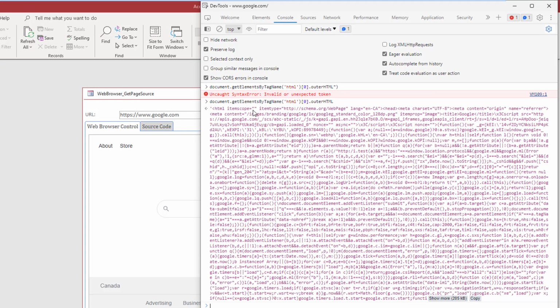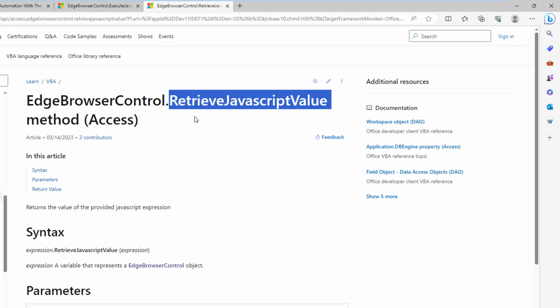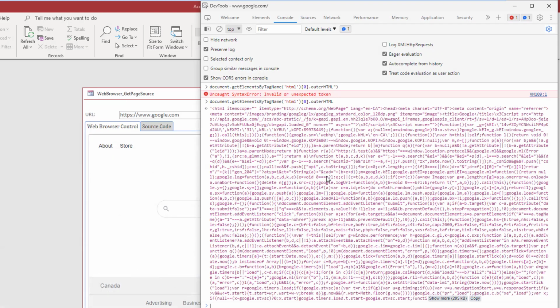So the question becomes, how can I run this JavaScript code and get back what it's returning? Well, we just discussed that previously, right? We have two commands that we want to work with today. We have Execute, which doesn't return information, but we have the RetrieveJavascriptValue, which returns the information that our command executes in JavaScript. So this is the guy we want. We want to use the RetrieveJavascriptValue to execute this command. So how do we do it?